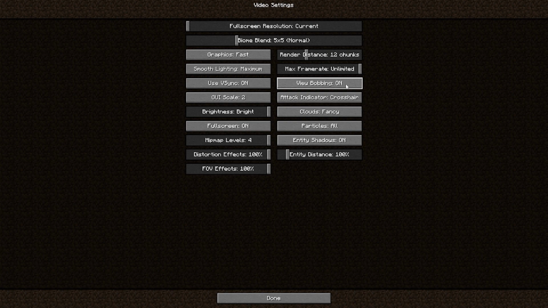View bobbing on, I like it. It makes my little guy look a little more realistic, like he's kind of bouncing when he's running around. I mean, you can turn that off if you want, but it sort of takes from the game, in my opinion.